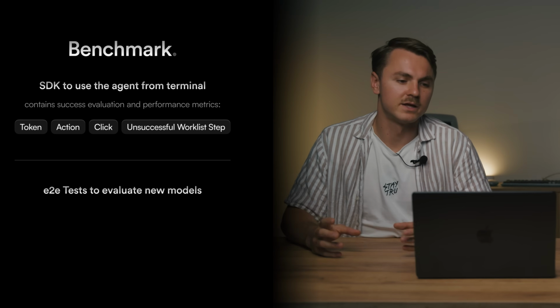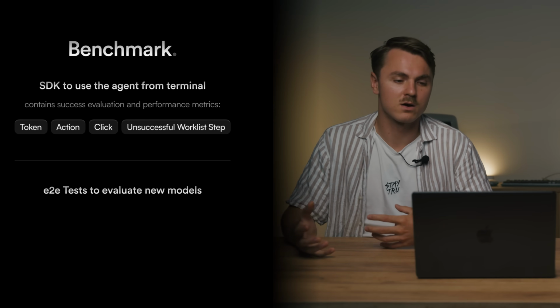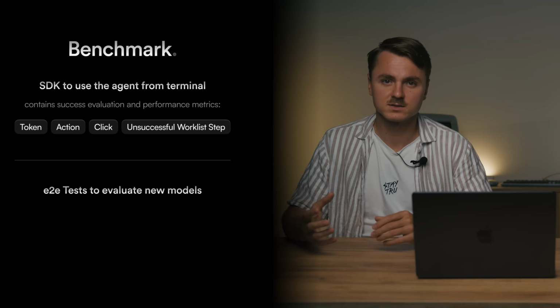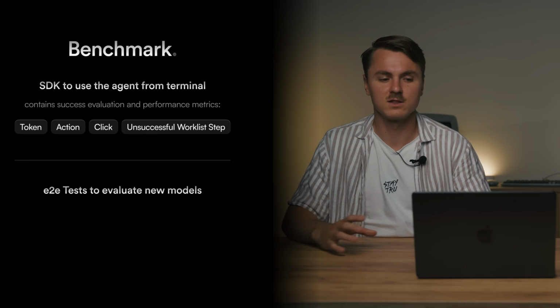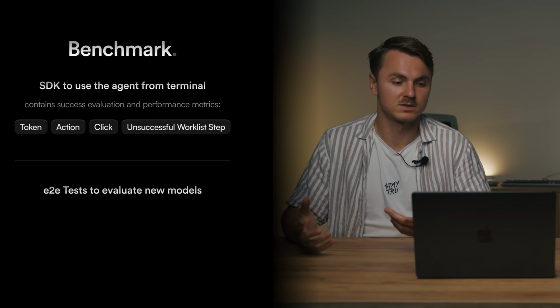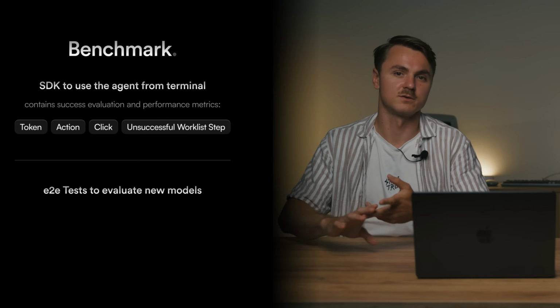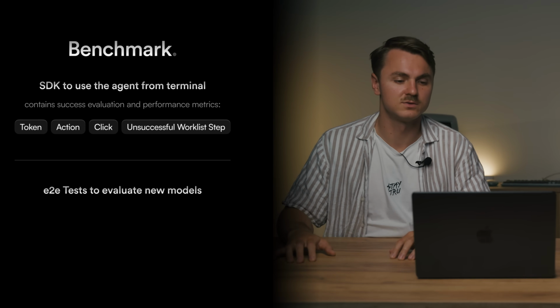We came up with an SDK that uses our product from the terminal, so we can give it a list of tasks that are executed and then evaluated by different performance metrics, like the tokens it needed to use, or the amount of different actions it needed to use to solve the task.